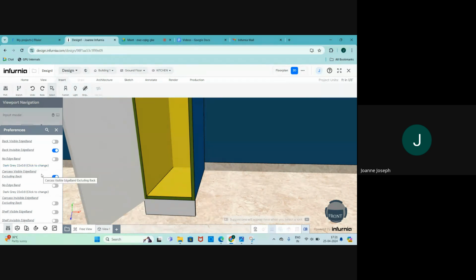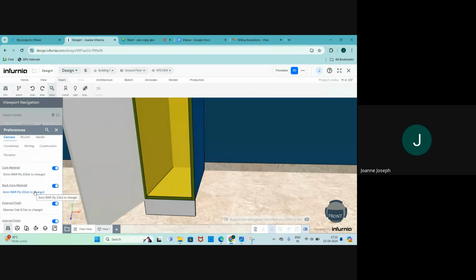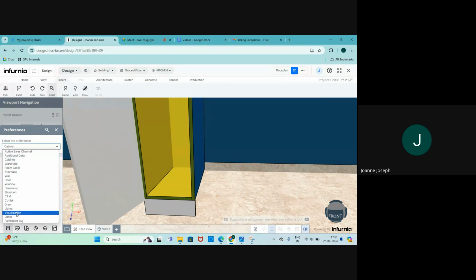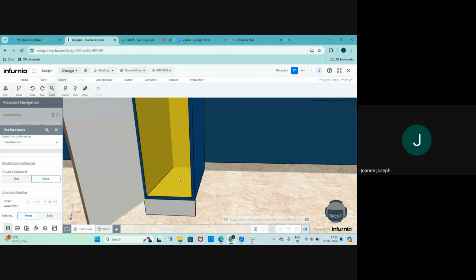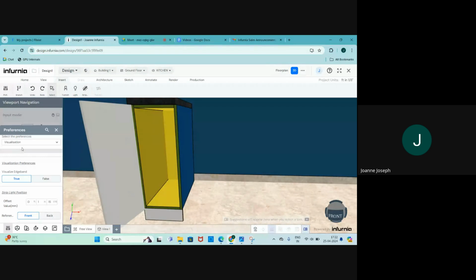Another common problem that a lot of users face is that even after setting the edge bands, it is not visible at all. So how to make sure that is visible? Under preferences, instead of cabinet, you need to select visualization and just ensure that your visualize edge band is set to true. If I select false, that means now the edge bands have disappeared. It's not green anymore. It is taking on the color of the panels' external finish. If I select true, the edge bands have returned. So you just make sure you keep that while you're putting your edge bands.